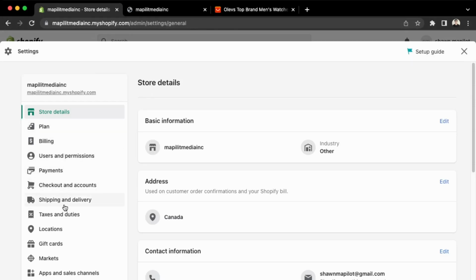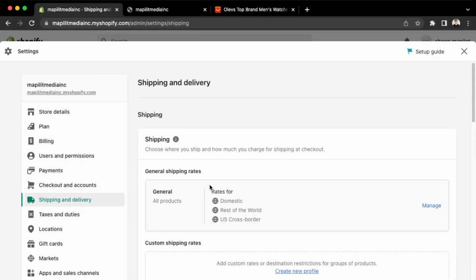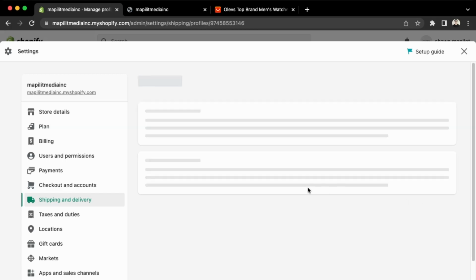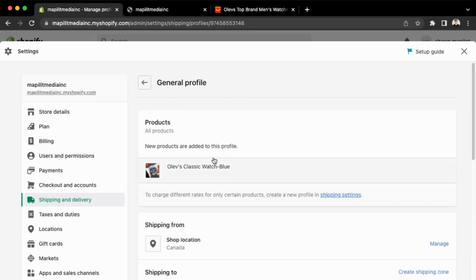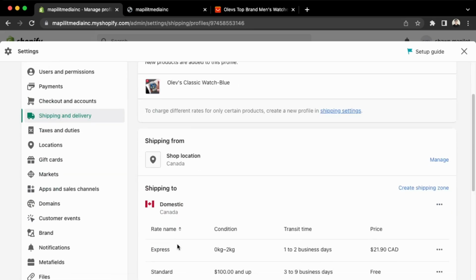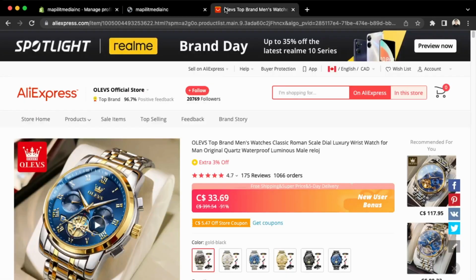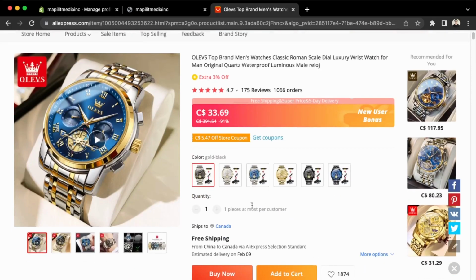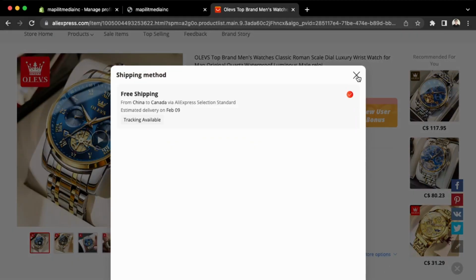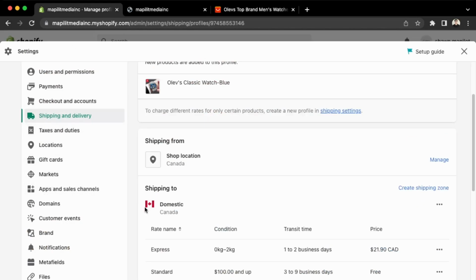The next one is shipping and delivery. So this is all depending on the shipping company you use. So you can just manage it through here. So since this is being shipped from China, you would have to check with the item that you're shipping what kind of postage they offer. So from China to Canada, it's about 3 weeks. So we can state that in the shipping settings.